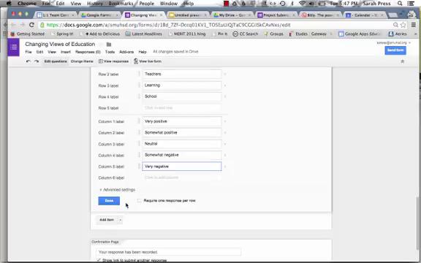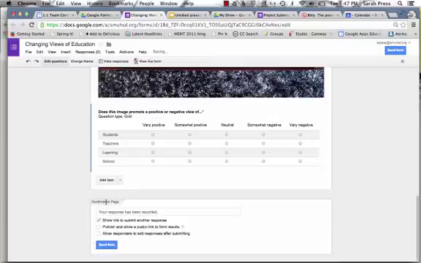Okay, so that's my matrix, and then I'm going to require one response per row, and then say done. So you'll notice this gives me a grid question type. This is the kind of thing that you could use for a rubric as well. Okay. So that was one question I wanted to get.